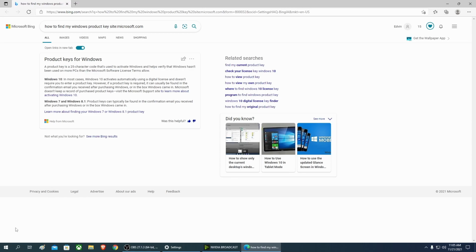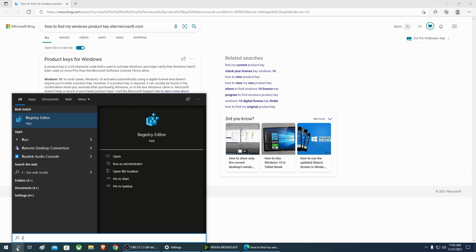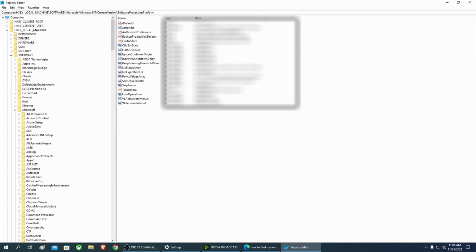Okay, so first thing we need to do, obviously, go to the search bar, write down regedit. So we go to the Registry Editor and we open it. After we open the Registry Editor, I have mine already open, but you will have yours closed. So this is the path where we're going to need to go.